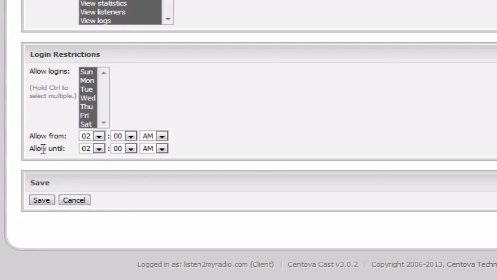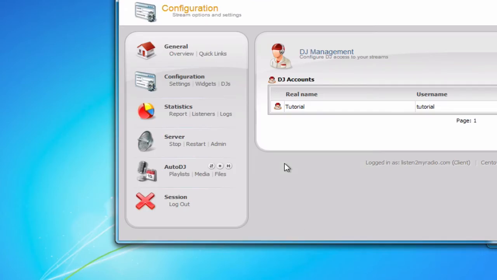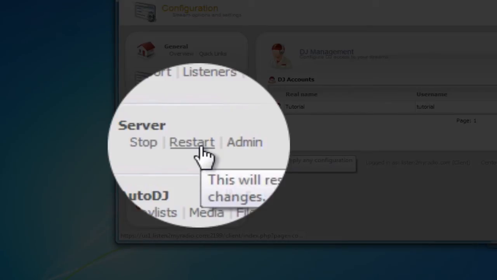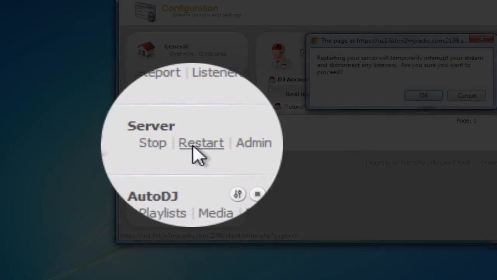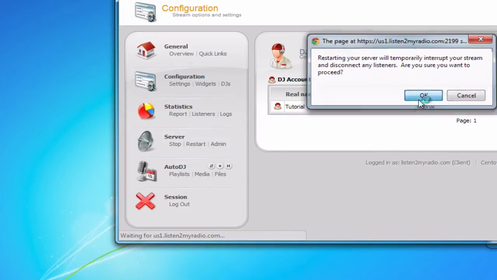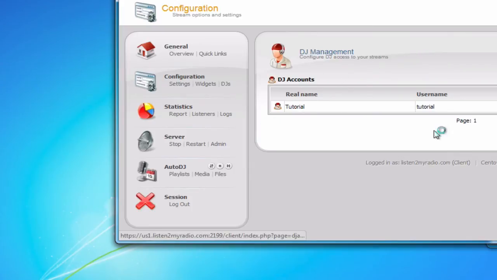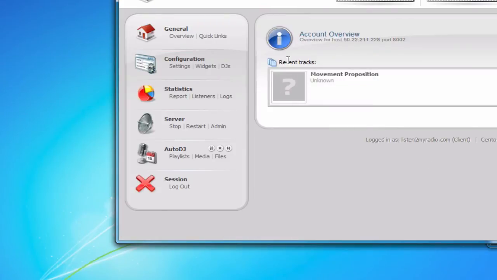Okay. Once all of this is set, click on Save. And then restart the server to confirm the change. To restart the server, go to Restart here under Server and click on it. Click OK. And the server will restart itself. Okay, now that the server is restarted, we can continue with the broadcasting software setup.